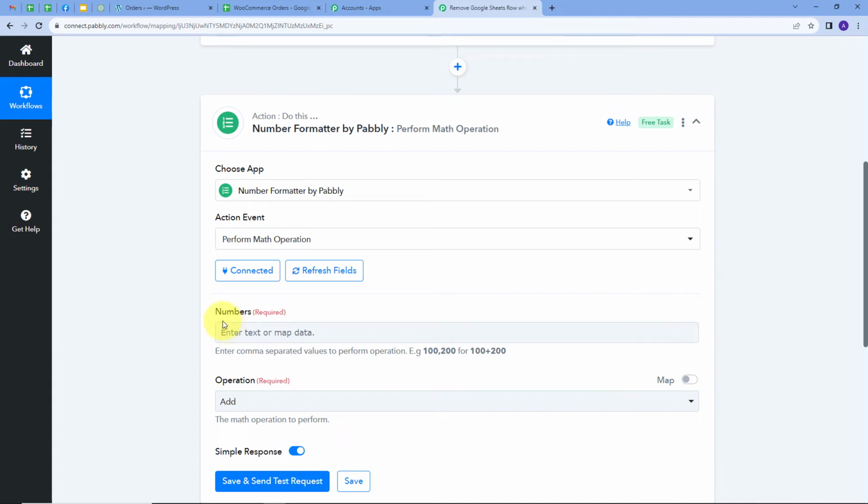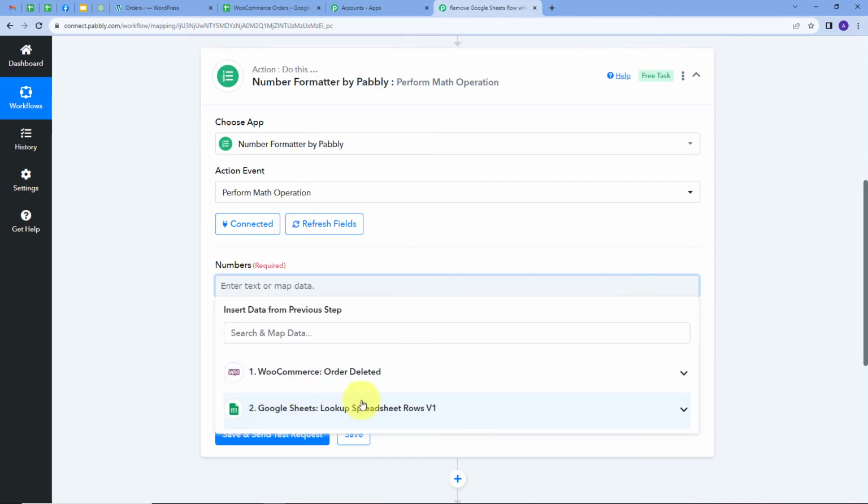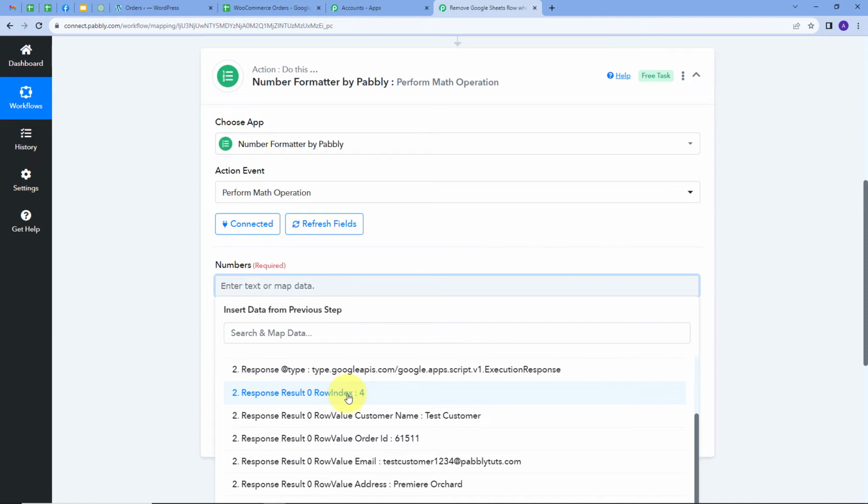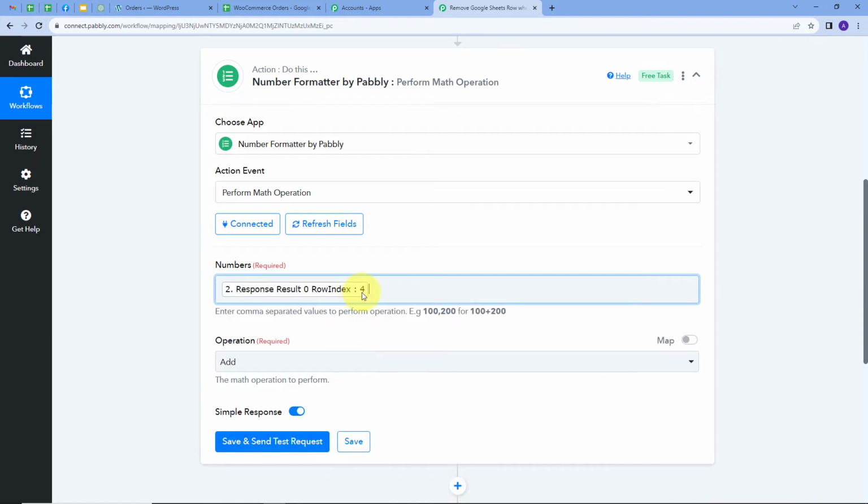So for the start row, I'll first give my row index, and I will open this Google Sheet response. So here I have this row index, and I want to delete this particular row. So for deleting this row, I have to give the start row. So my start row will always be the one row before me. So for getting the one row before me, I have to subtract 1 from my row index.